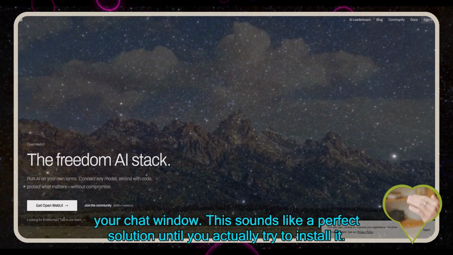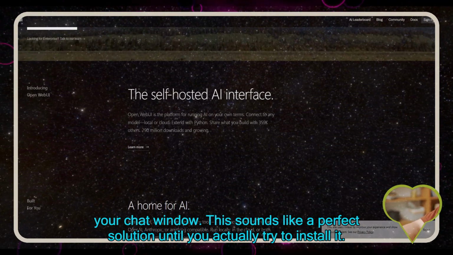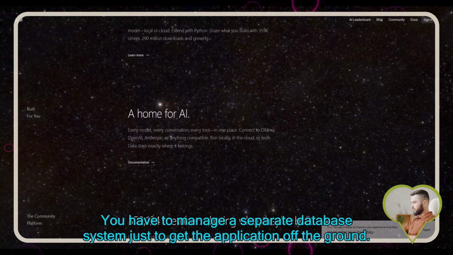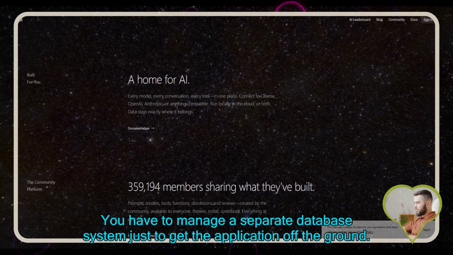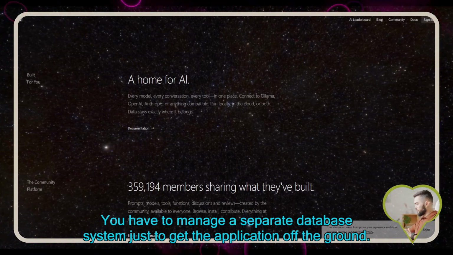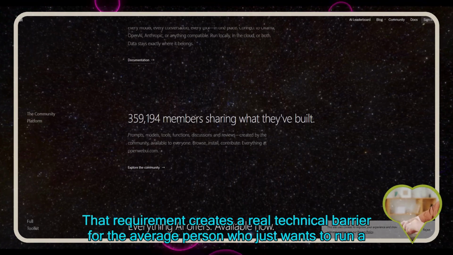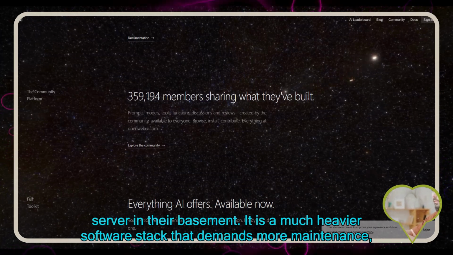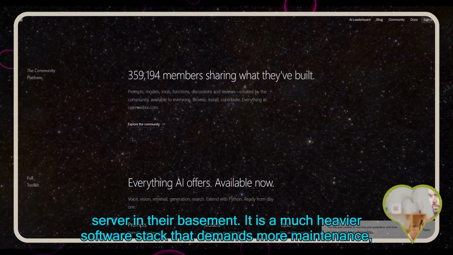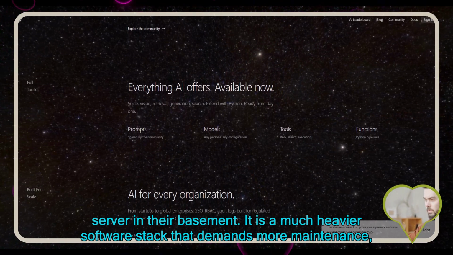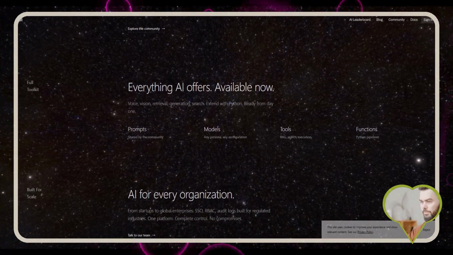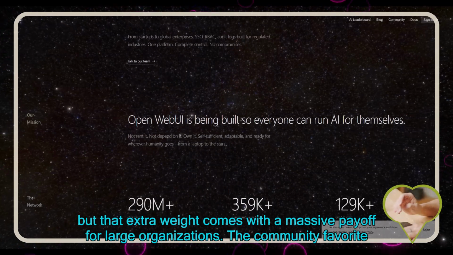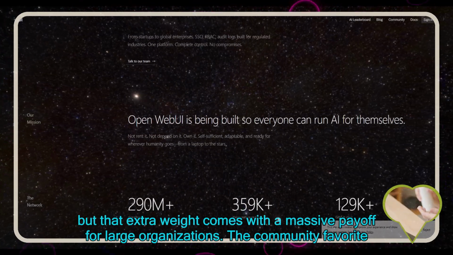This sounds like a perfect solution until you actually try to install it. You have to manage a separate database system just to get the application off the ground. That requirement creates a real technical barrier for the average person who just wants to run a server in their basement. It is a much heavier software stack that demands more maintenance. But that extra weight comes with a massive payoff for large organizations.